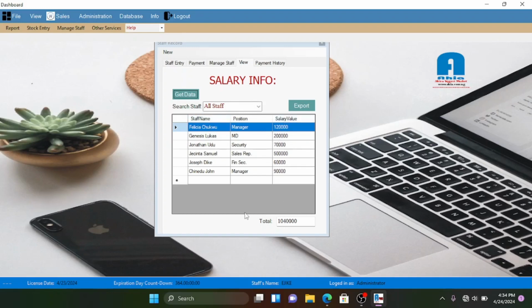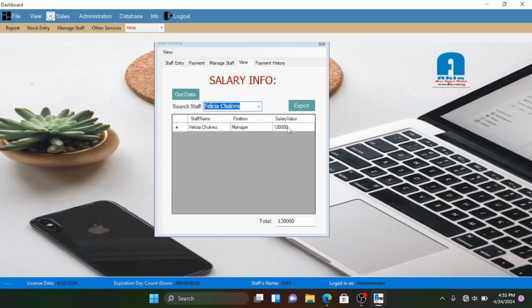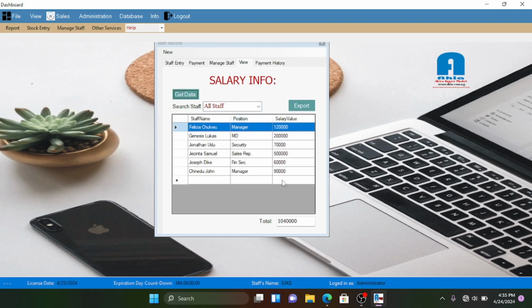So at the end of the month, the business owner is supposed to pay about 104, 1, 2, 3. So the person is supposed to pay this value. This is the amount the owner of the business is about to pay at the end of the month. So if you select any of the staff here, you see the salary value of that staff. But if you click on get data, you see all of the staff's data.